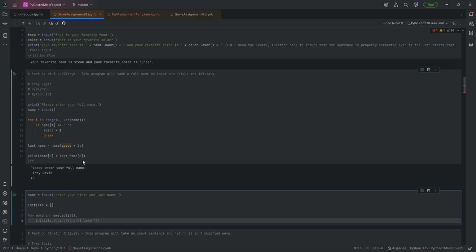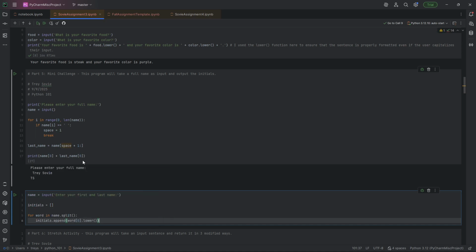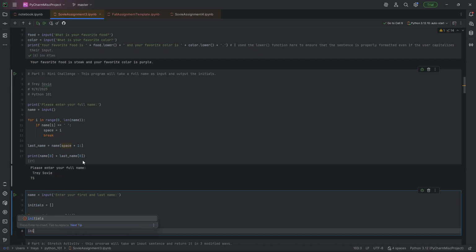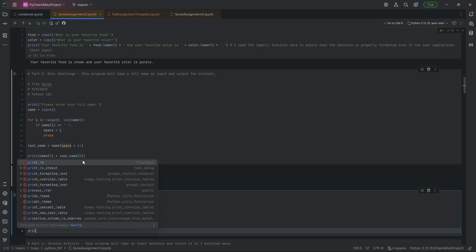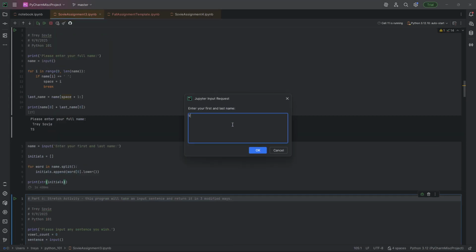We're going to do initials dot append word 0 dot, man, God, love this. Great IDE. And then we're going to print initial, or whoops, holy moly. Hello, Trey. Nope. Print string initials. And that should do exactly the same thing in way, way less code.